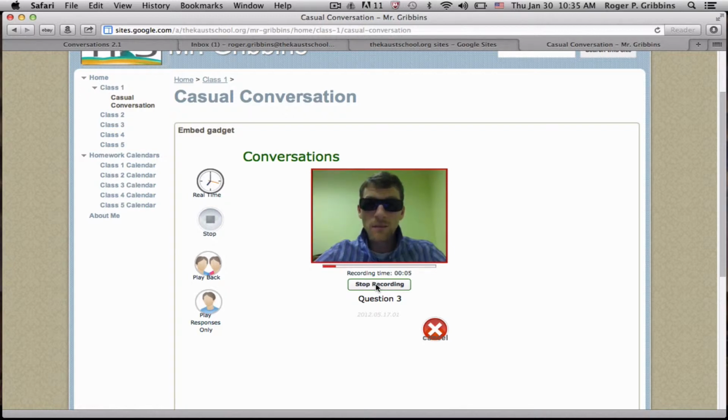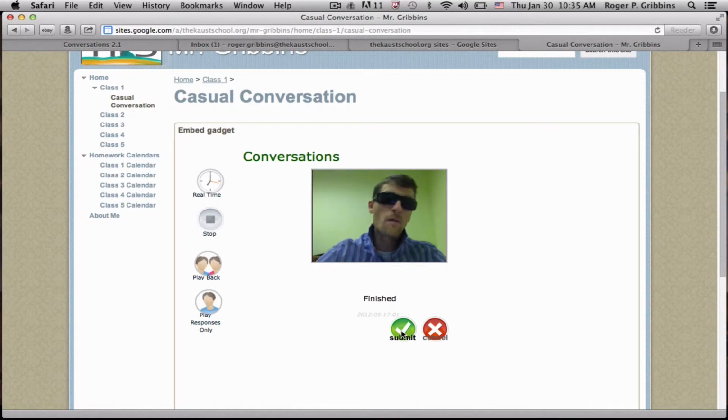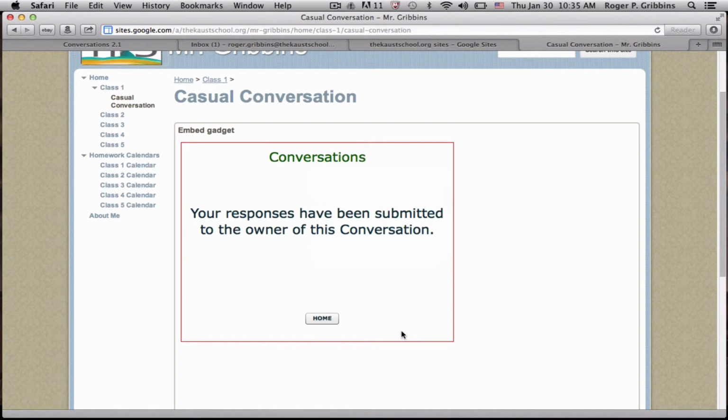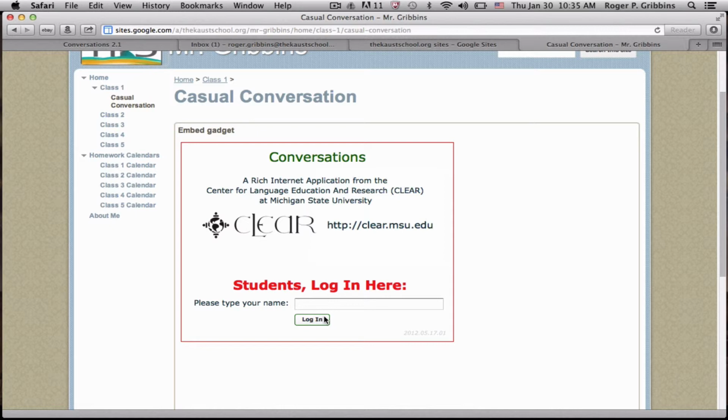And they click Stop Recording. This will then finish their recording. They are done now, and they will click the green Submit arrow, which will submit their responses back online to the conversation software. They will get this message, and if they click Home, it will simply take them back to the very first page here.